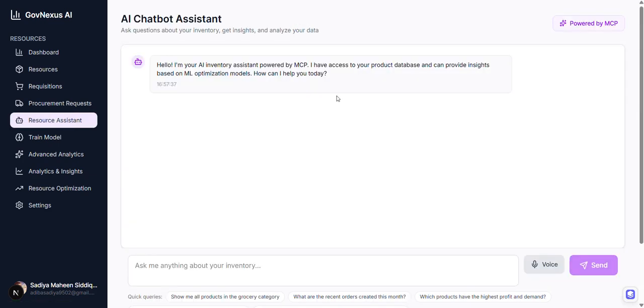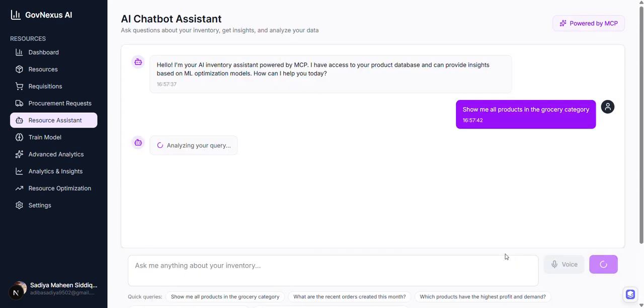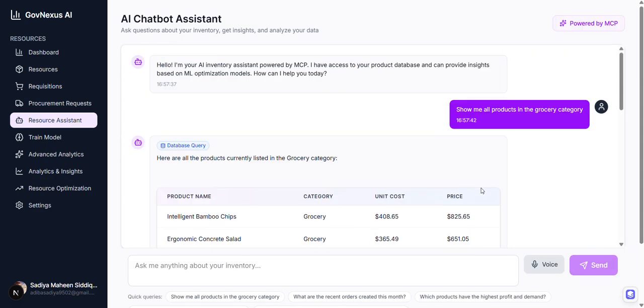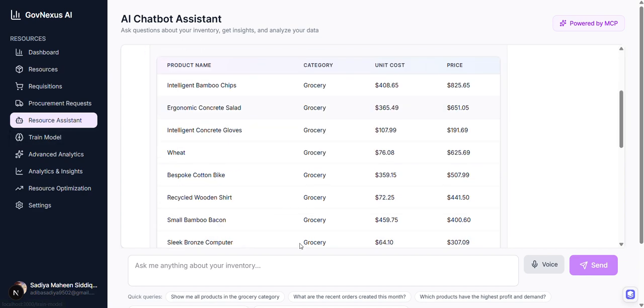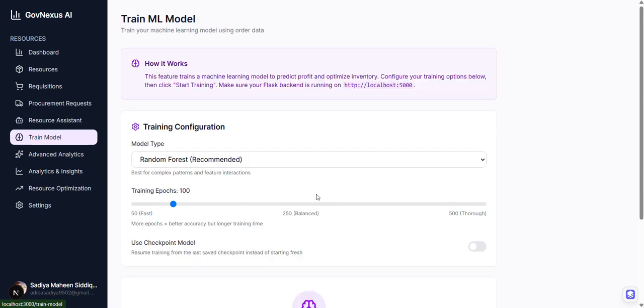The resource assistant is an AI MCP server which is connected to our Neon database. We can either type using text, or we can use our voice to have a conversation with this AI chatbot. Here we'll be able to fetch all the products and all the details in the database. So it is able to fetch the products, and it's also able to give us smart analysis insights.